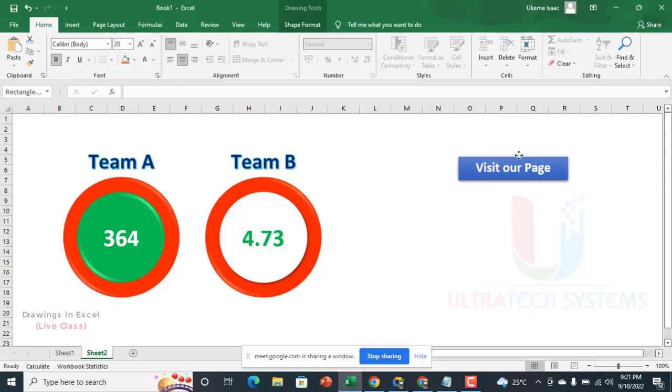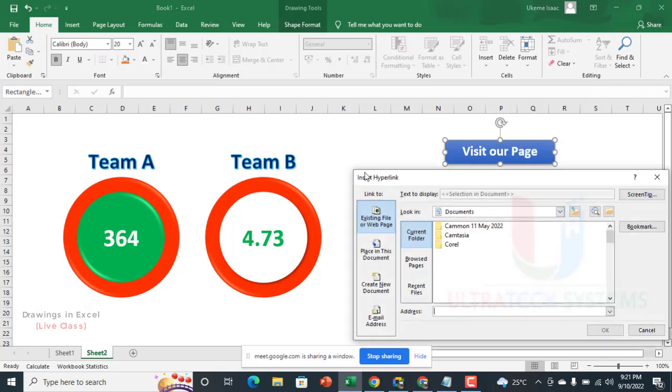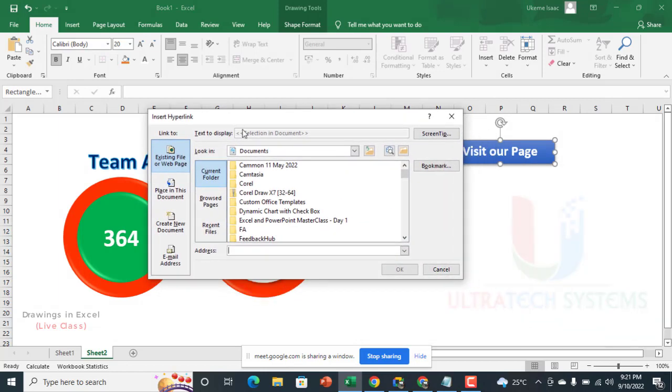Now, how would I add this? All I have to do is right click on this, and click on link. The moment I click on link, it opens this insert hyperlink dialog, or you press Ctrl K, and it will take us here. Here I can link it to an existing document, a browsed page, a recent file, an email address, a new document, and also place it in this document.